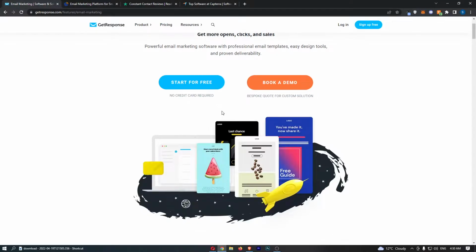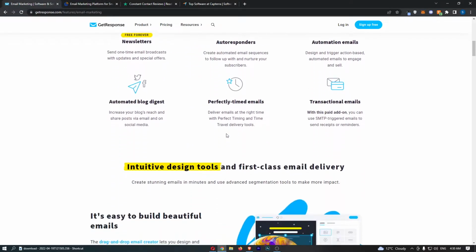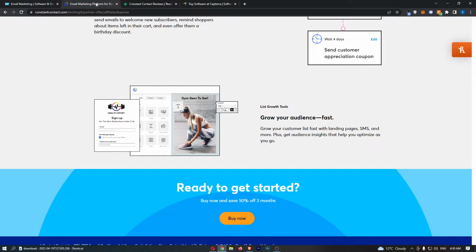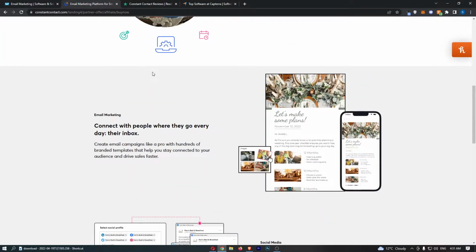GetResponse is pretty similar, in that you choose a template, and then you can design your email using the drag and drop tool, and you can automate your emails using the email marketing sequence. So, they are pretty similar tools. However, would I say that one is better than the other? Would I say that one feels better? And right here, I would say yes.